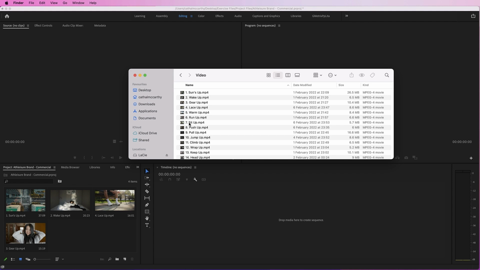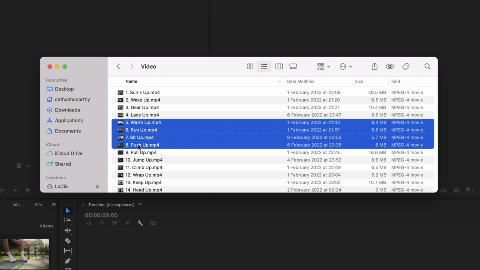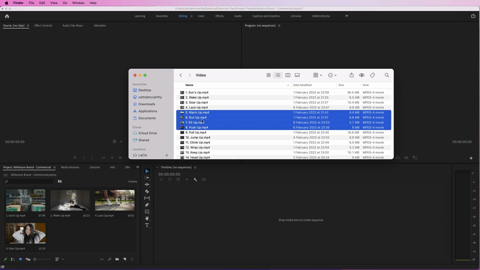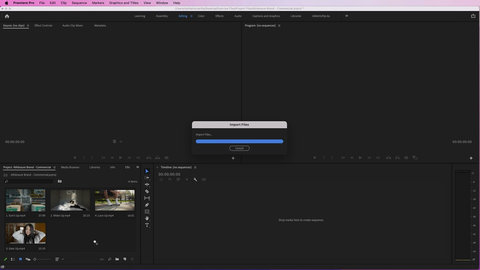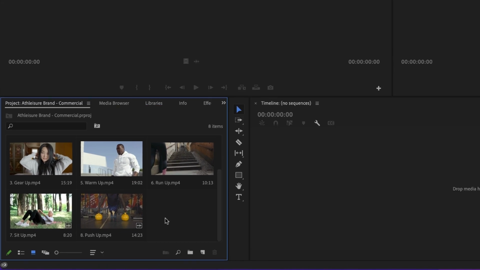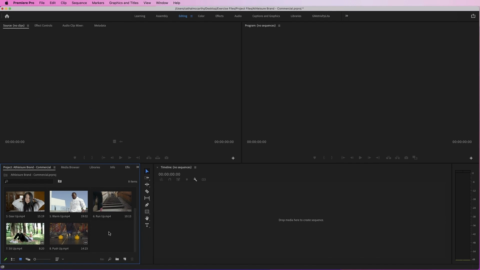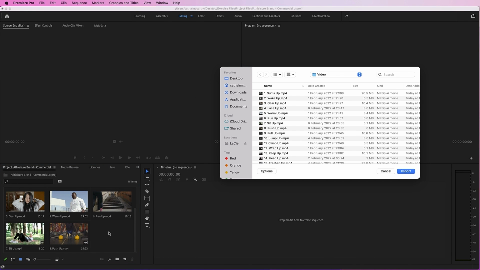Next, we're going to use the third method for importing video, which is to drag and drop clips into your project. So we will click on number 5, hold down Shift and click on number 8. And then we will drag and drop these into the project panel. It's really a matter of preference as to which method you use to import your video. Personally, my favorite is the second method of double clicking, but it all depends on you.